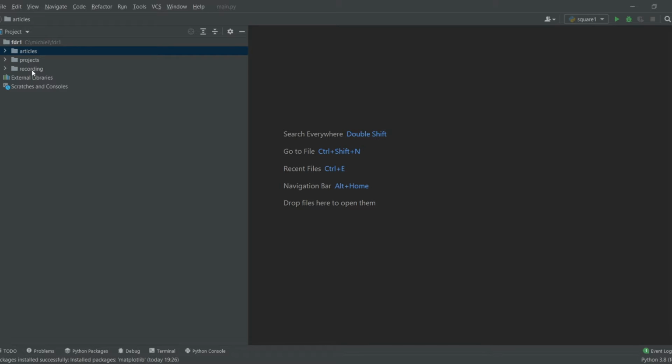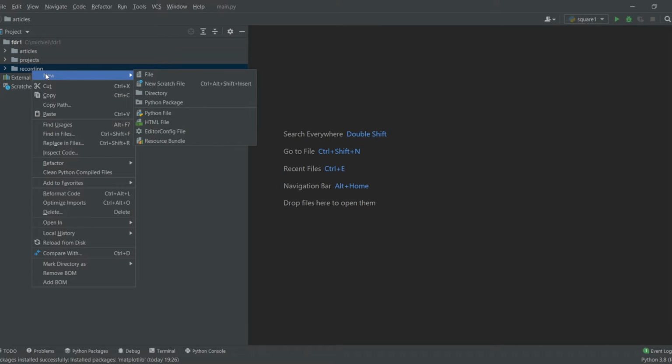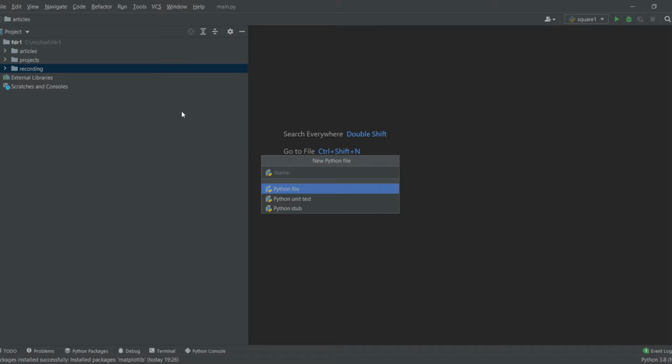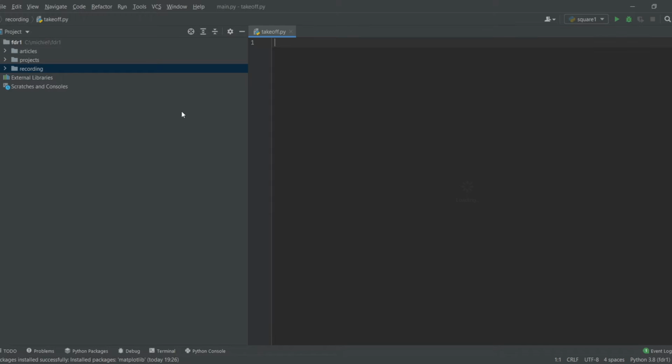So to start, we create a Python file and we call it Takeoff. Then we import our libraries. First, from the DJITellopy library, we import the Tello part. Then we import the library time.